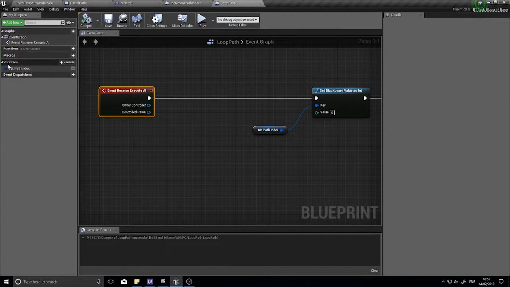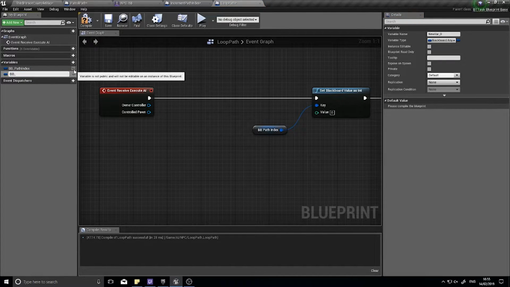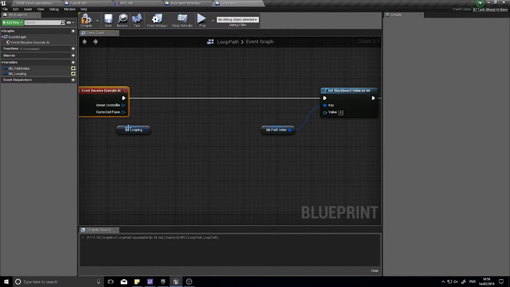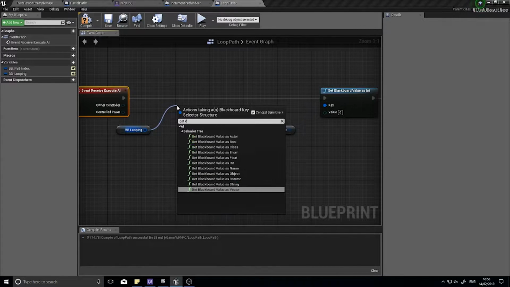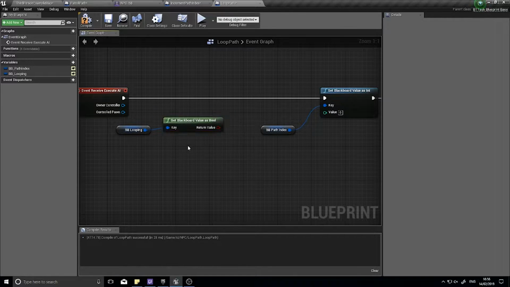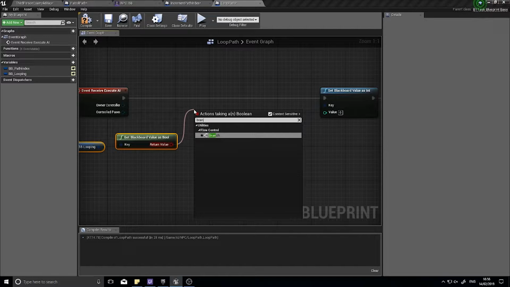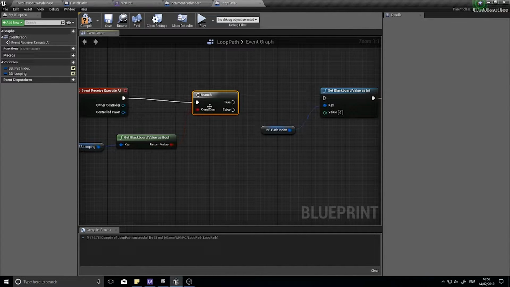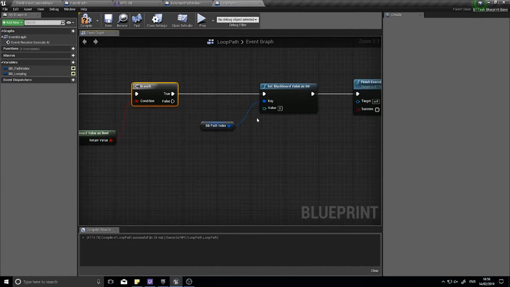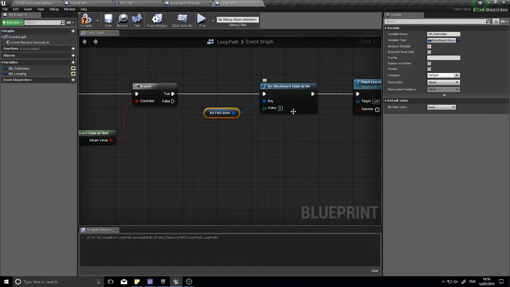So on the loop path here, we can go add a new variable, and go bb underscore looping, and the looping blackboard will come from here. Okay. So we want to make sure that the eyeballs are showing for both of these, make them editable. Drag your bb looping out and get, and from there you want to get value as a bool, and now you've got a boolean. You can do a branch like so. So if it's true, it will loop back to the start and head towards the 0 index.